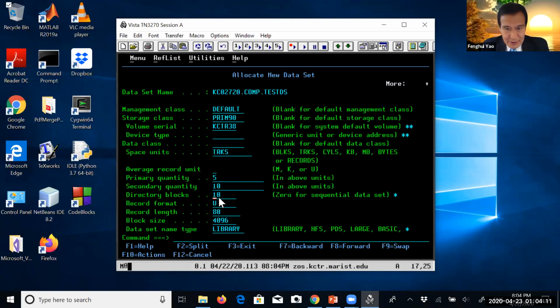And then directory blocks. Because we want to generate a sequential dataset, here must be 0, type 0. And then record format, we use fixed block, FB, fixed blocks. Record length 80, block size 800.